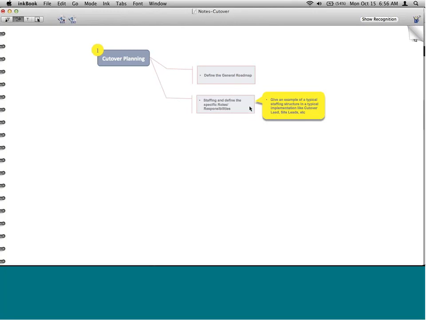Obviously, we need additional staffing. So, additional staffing will be defined, and specific roles will be defined. Who is going to lead the effort? Who are going to work under him or her? And the corresponding responsibilities. One person will be responsible for master data. One person will be responsible for transactional data. If it is a big project.